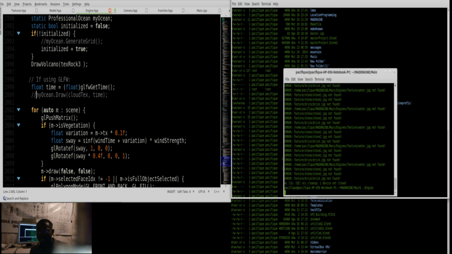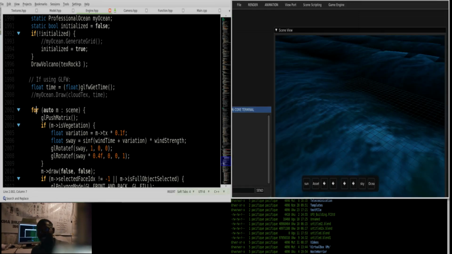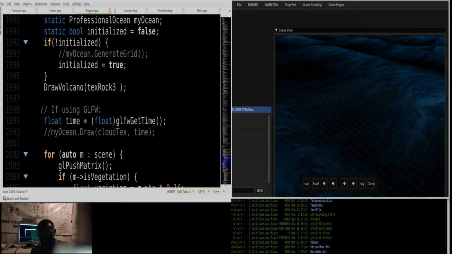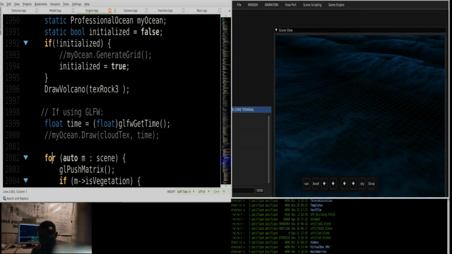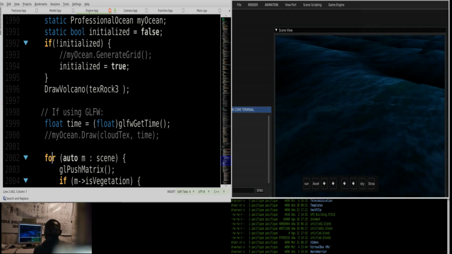While the engine is still executing, let's break down how the code is really working. The engine is still compiling. Here you are seeing the GLFW, which means I was commenting out the sun.